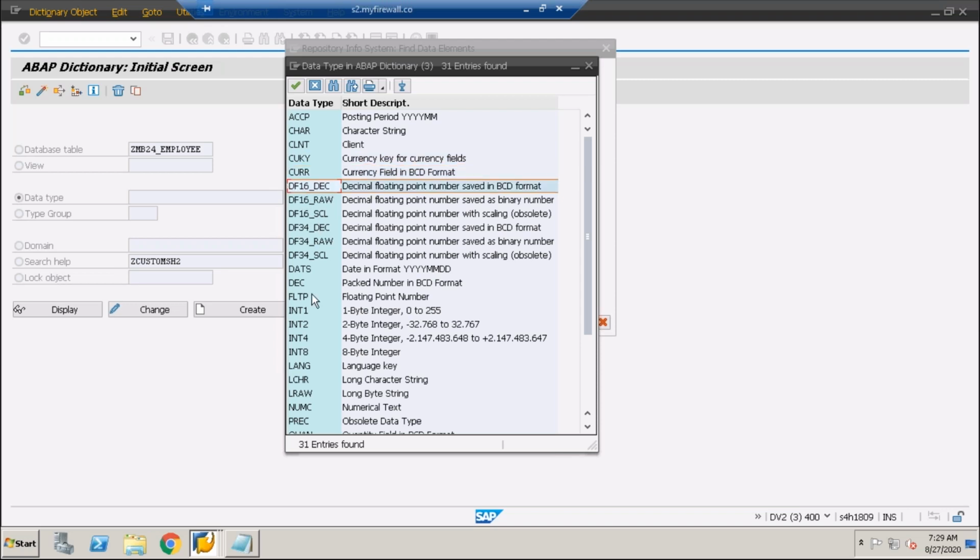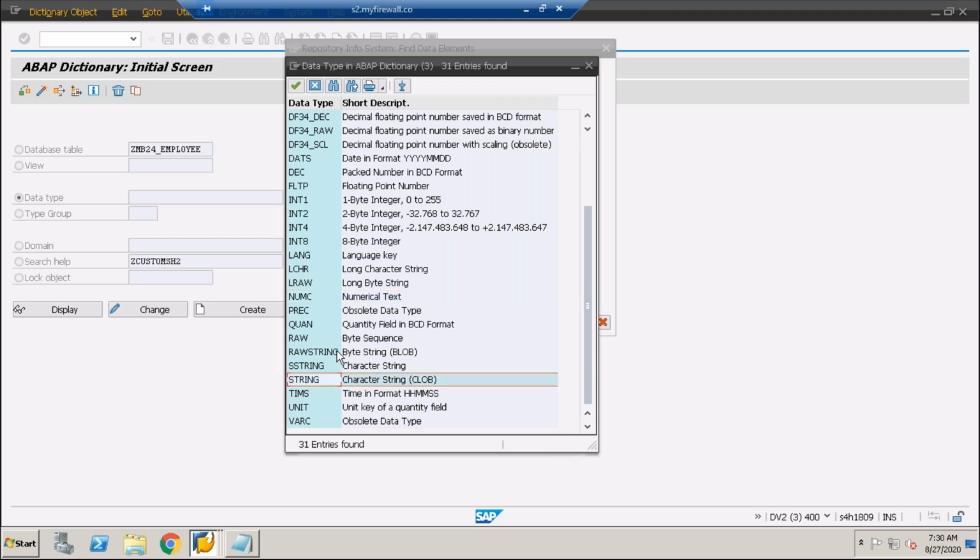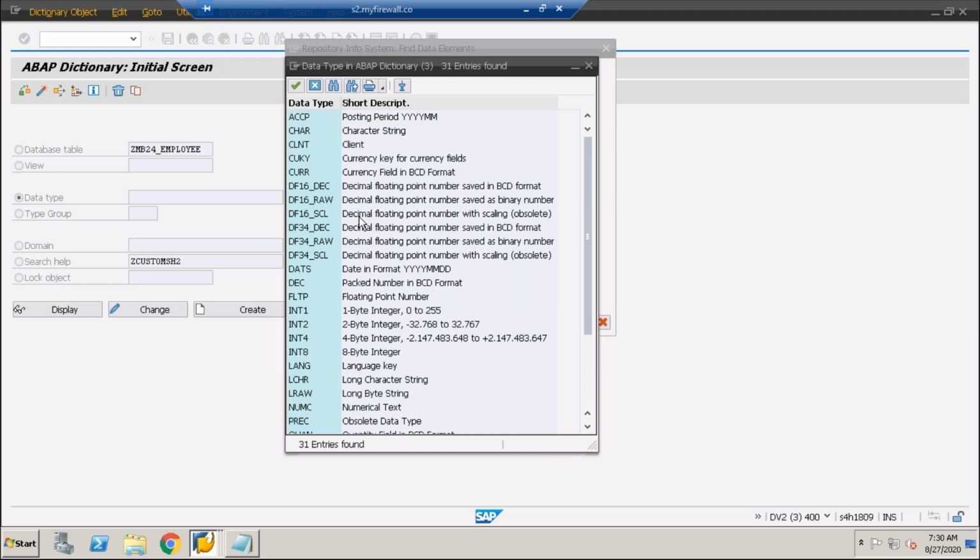Here decimal float, so here you are having the decimal data type. Here you can see int1, int2, int4, int8. These all are the same as I, but the length is going to be different. The storage capacity is going to be different over here. That's the only difference, but these all are the integer data type. Here the numeric character, or numeric text, currency, quantity. These are the data types. This string is going to be used widely. 99% of the time these are going to be used in custom development.